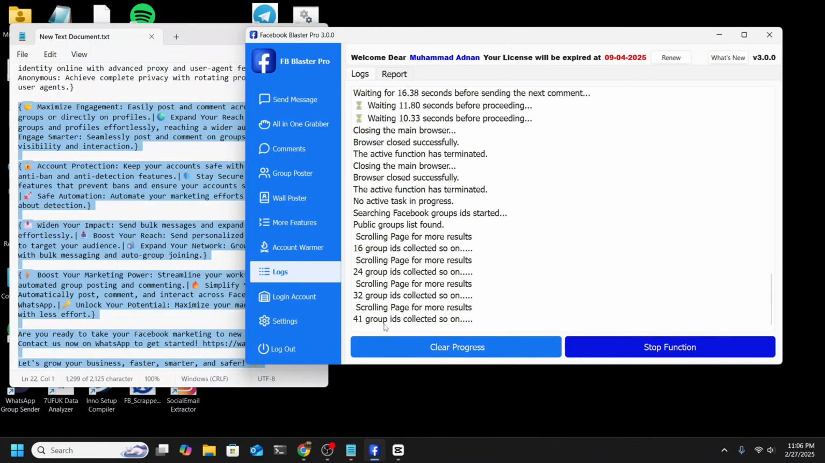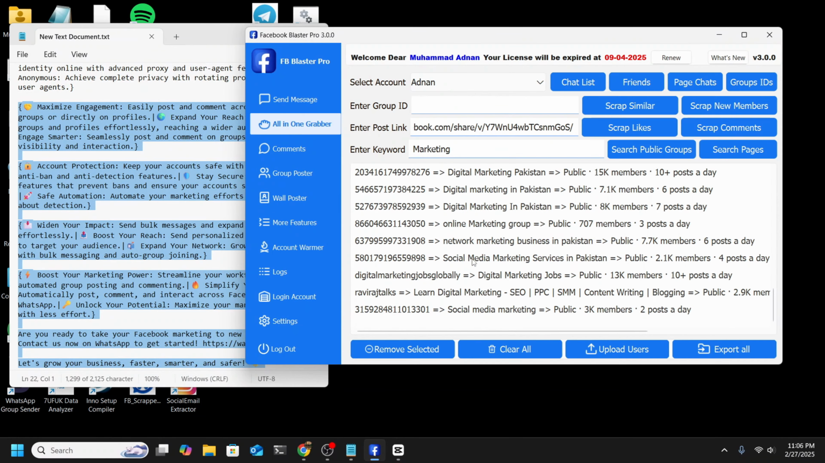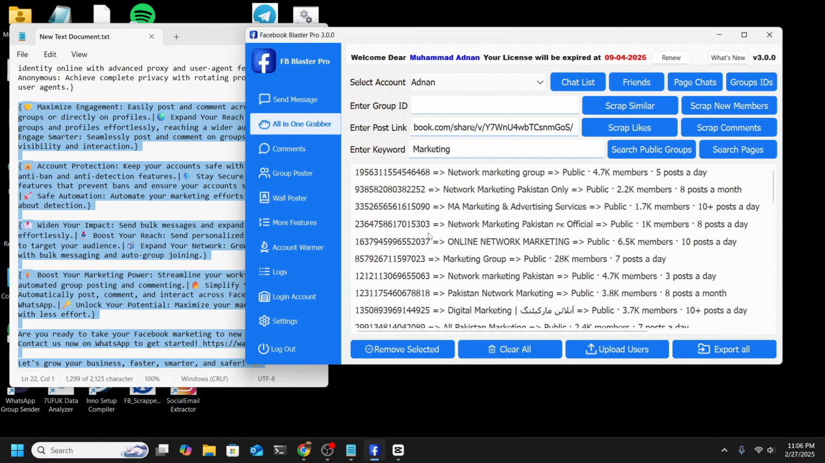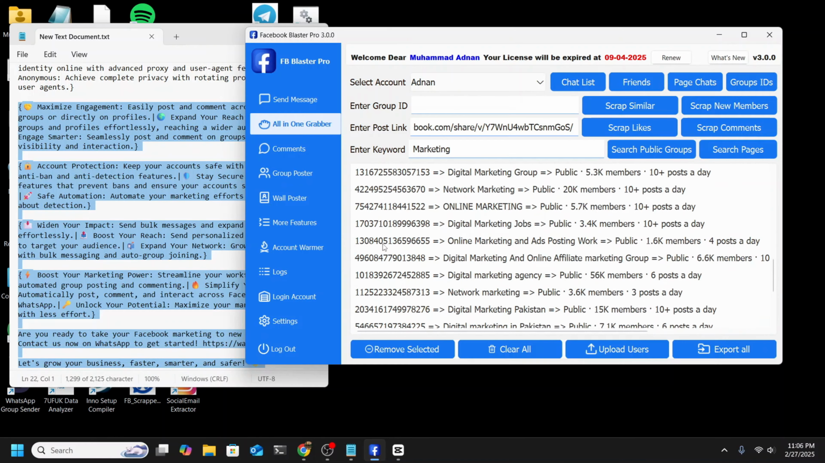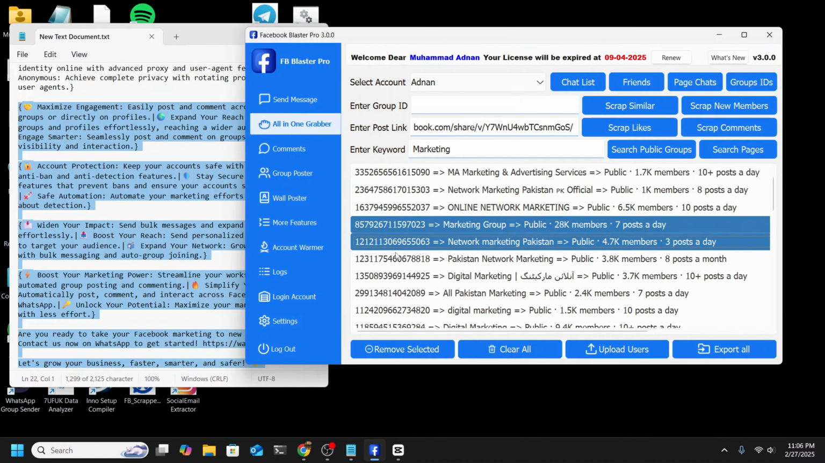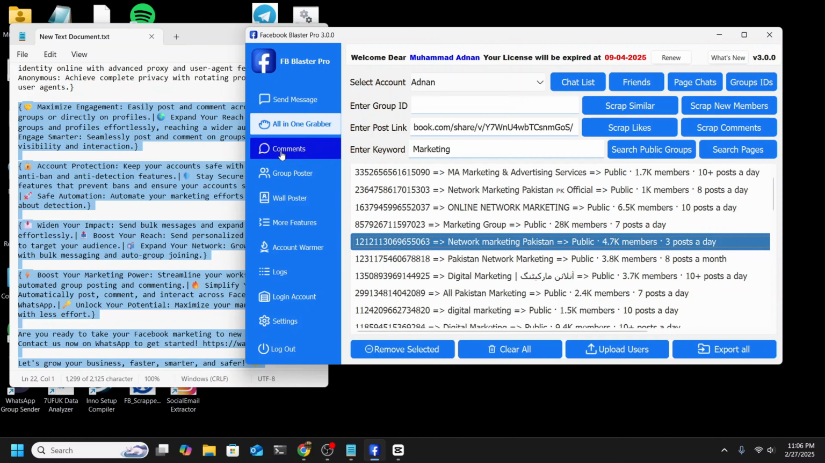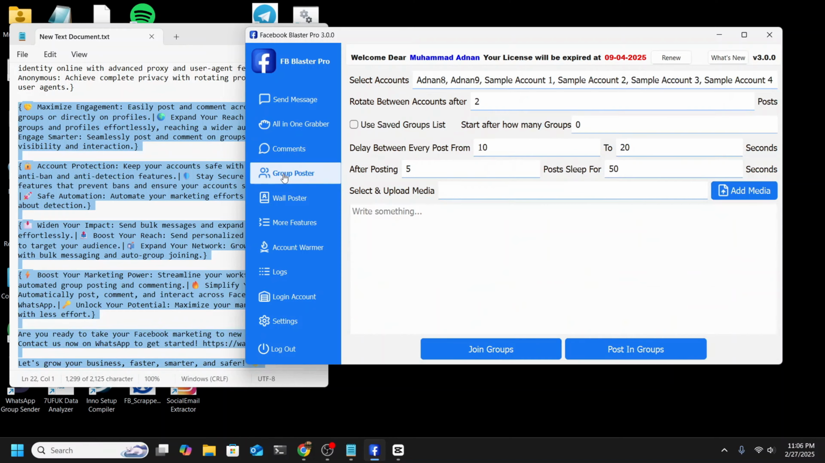For example, we have extracted here 41 group IDs, all of them here. We have their ID, their name, how many group members they have, how many daily posts they are receiving from users. So all that data we have here. If you want to remove any, you can select and remove. It's up to you. So let's go with group poster.